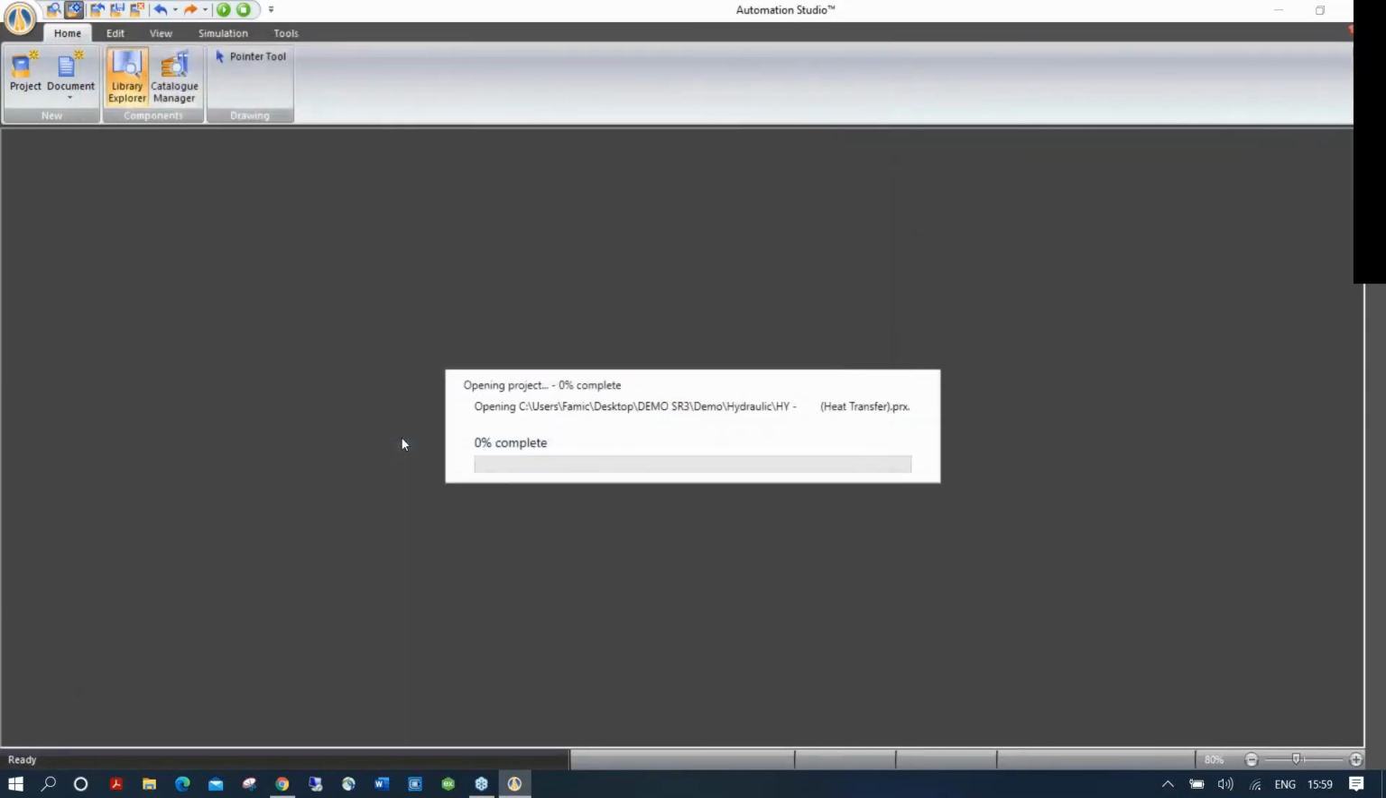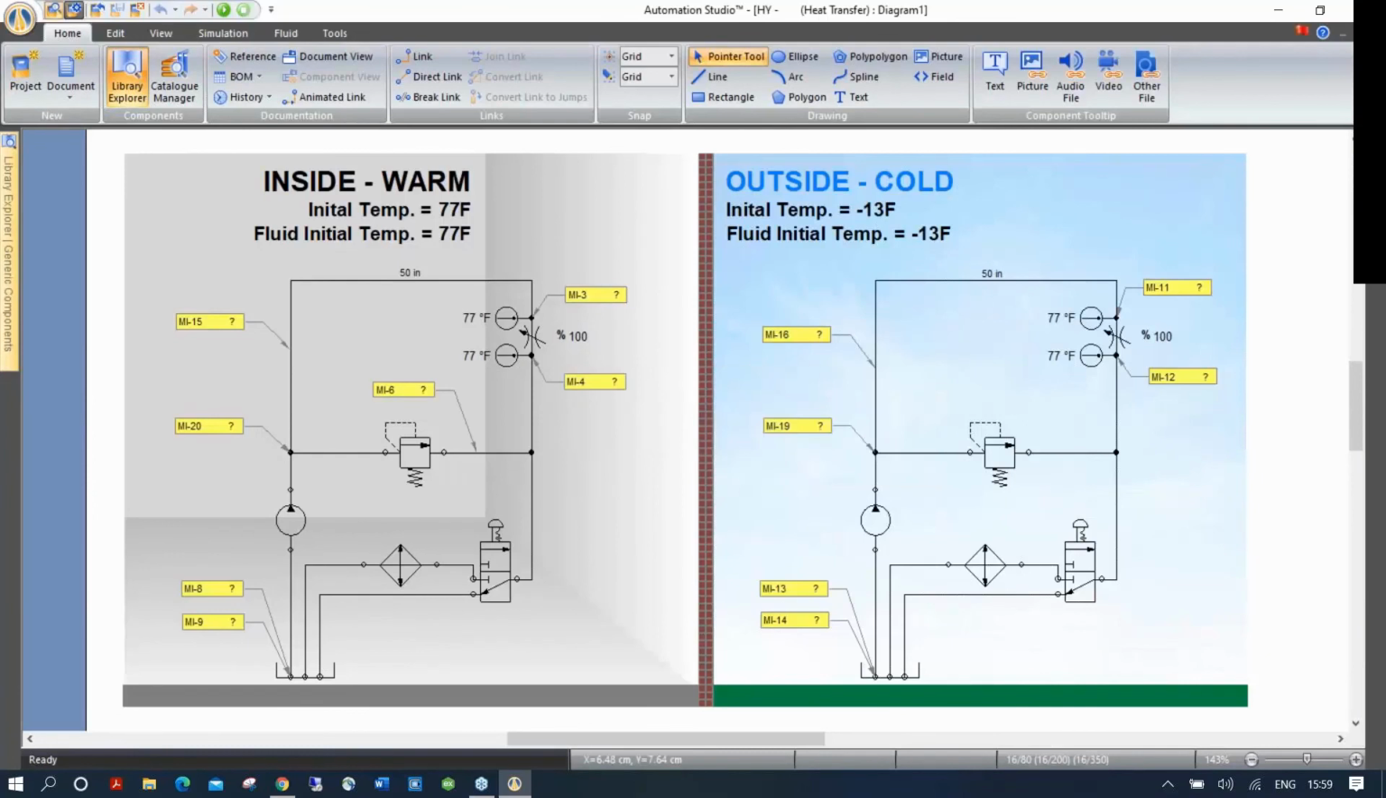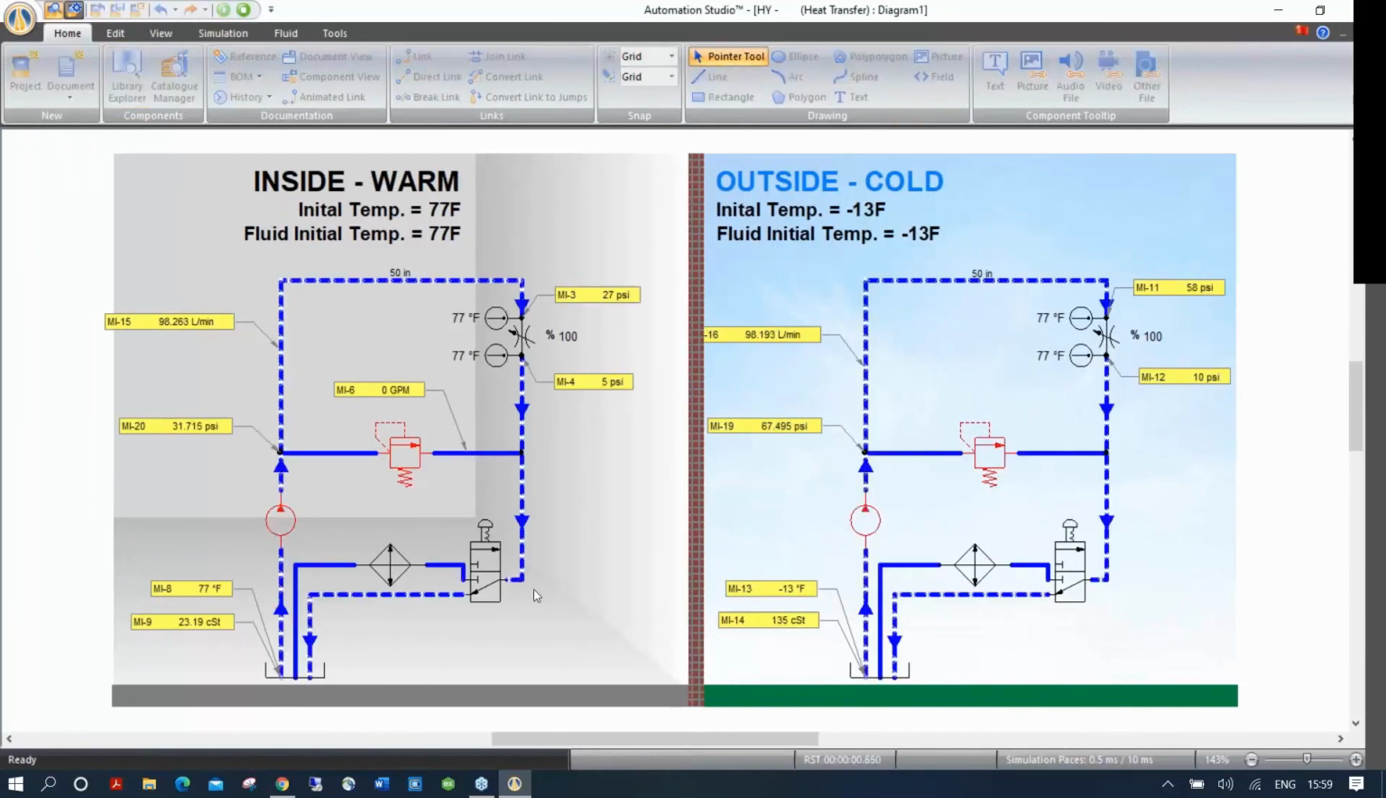What you can do with the software also is have two systems on the same page working at different parameters. For example, this circuit runs at 77 Fahrenheit, and this circuit runs at minus 13 Fahrenheit. If I launch the simulation, you see this one runs at about 31 psi, while this one runs at 67 psi. Because it's cooler, it needs more pressure to push the oil through the system. The viscosity of the oil is much higher, and the temperature, as you see here, is lower.